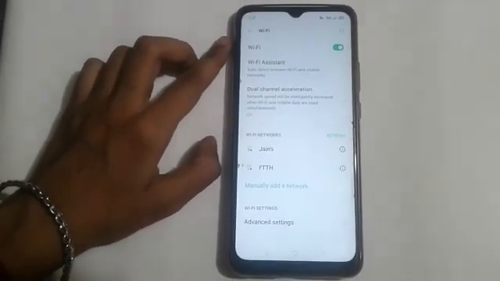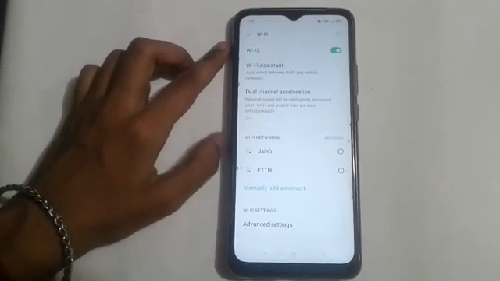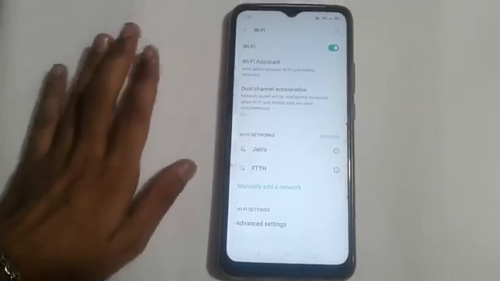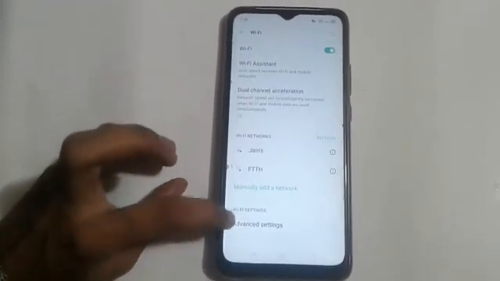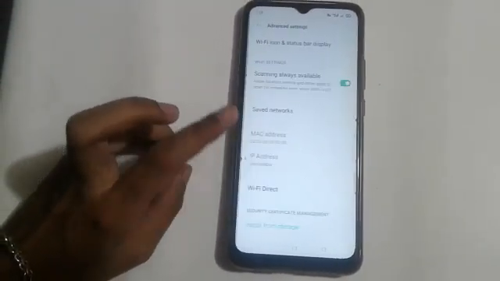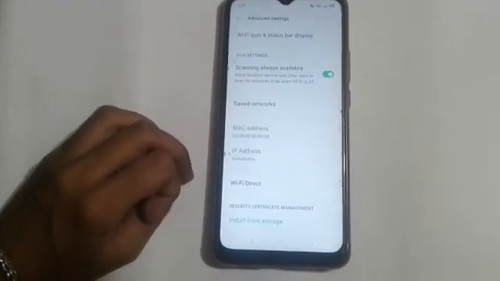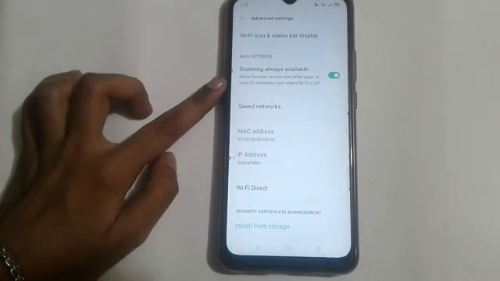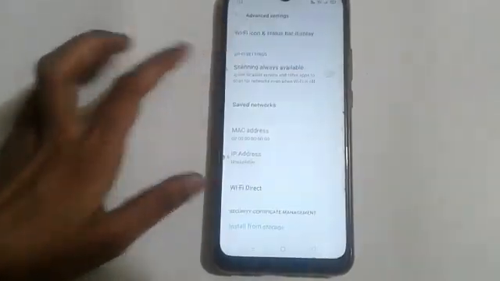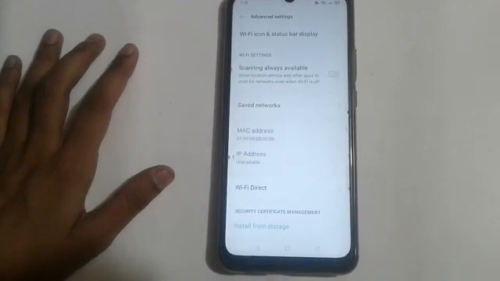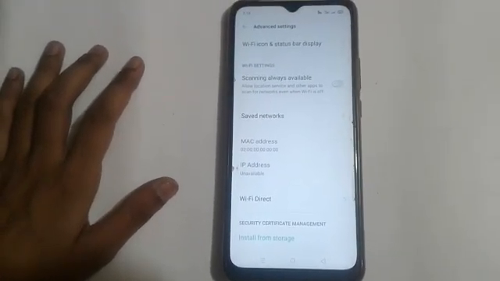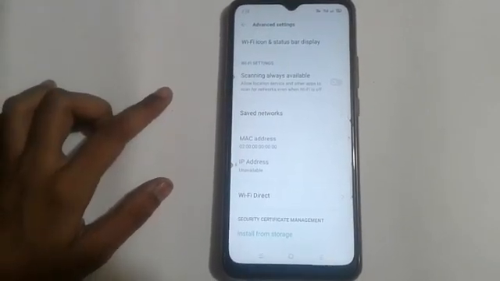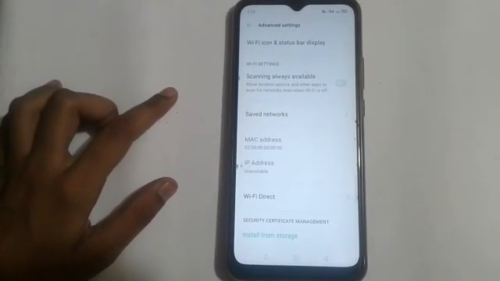My Wi-Fi is already off, and if your Wi-Fi is off, then first click on the Wi-Fi. After that, here you will see the advanced settings option. Click on that. After that, here you will see the scanning always available option is on. This function allows location services and other apps to scan for networks even when our Wi-Fi is off.